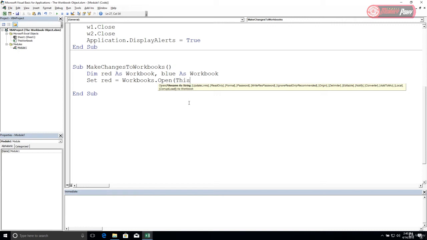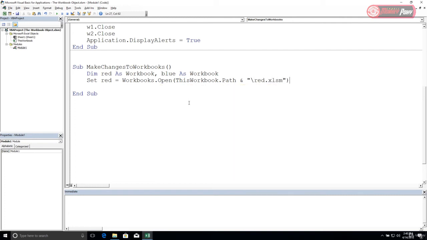I'm going to actually reference the explicit path of this workbook, which is the workbook object is actually its name. I want to get the directory in which it's in and then concatenate the name of the workbook that we want to actually open, which is in the exact same directory. So this workbook.path, that's going to give me the actual directory, and I want to concatenate onto the end of that a slash, and then actually open my red.xlsm file, which is in the current directory.